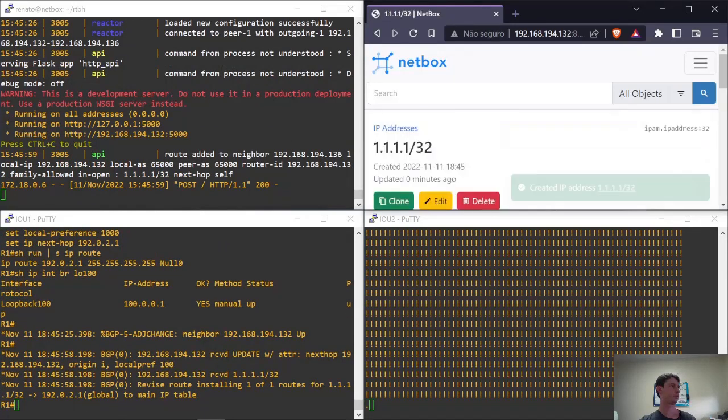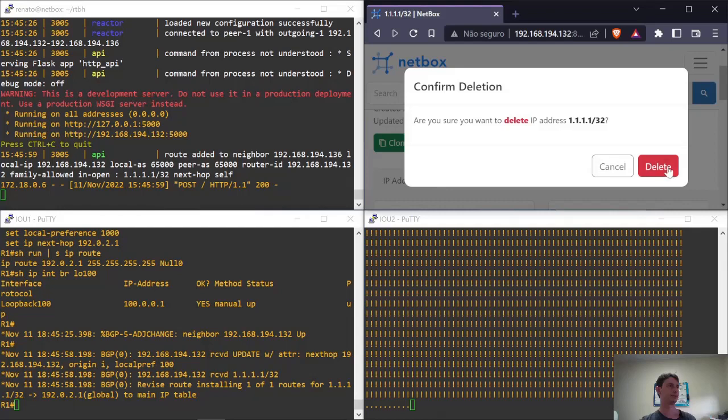ExaBGP announces that address. R1 receives that update. Installs the route. And I lost communication. Now let's delete that address.